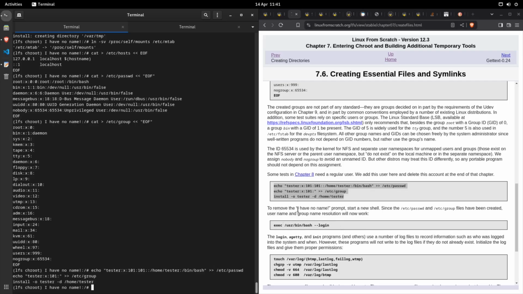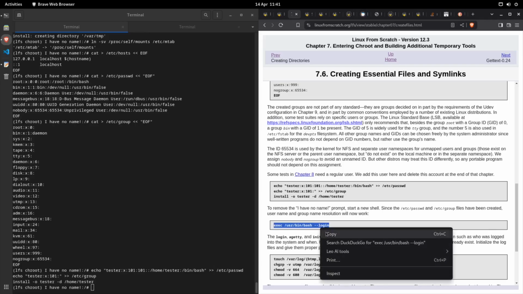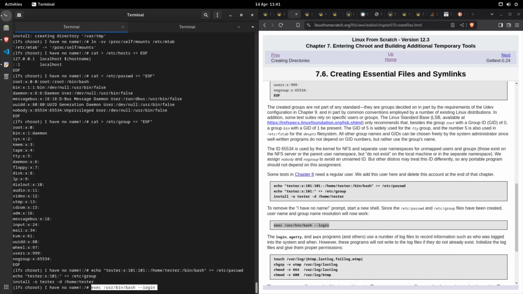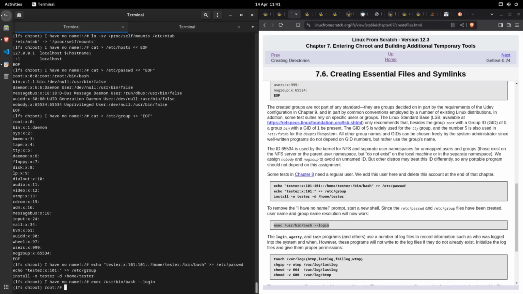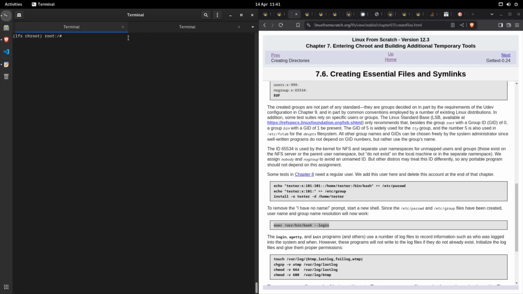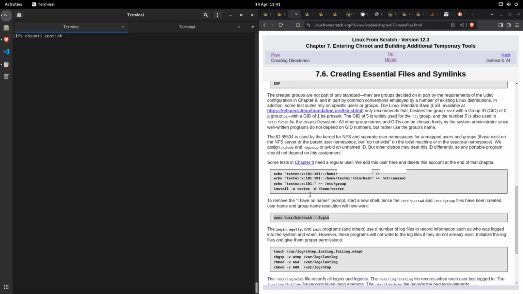To remove the "I have no name" prompt, start a new shell. Since the /etc/passwd and /etc/group files have been created, user name and group name resolution will now work. So basically create the shell inside the shell. Okay. Right, I'm now root by the looks of it.